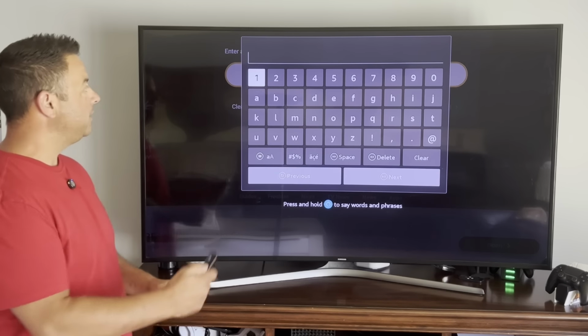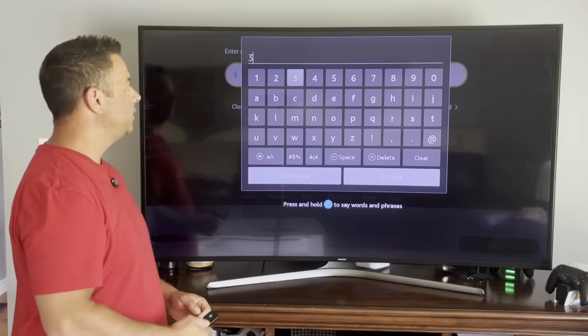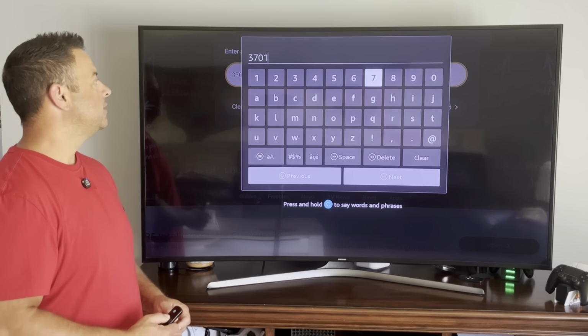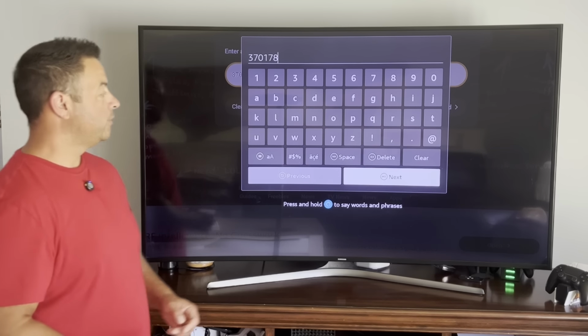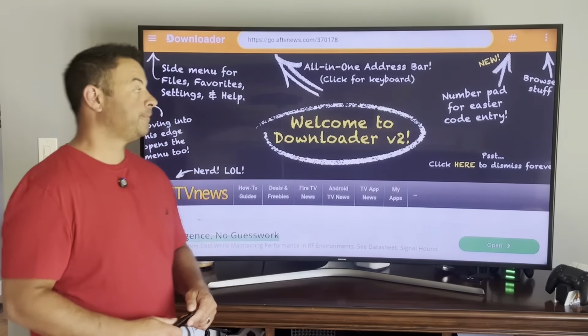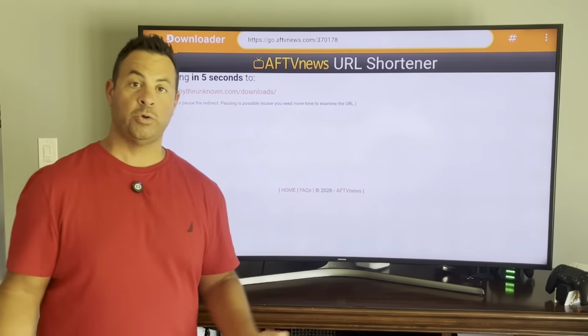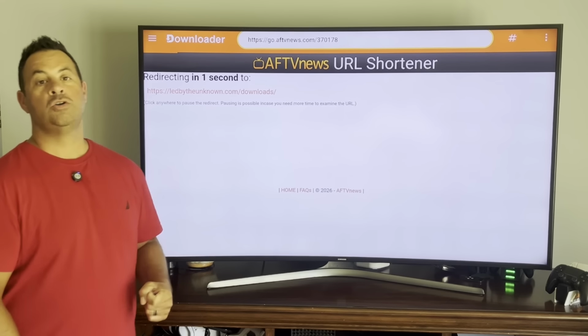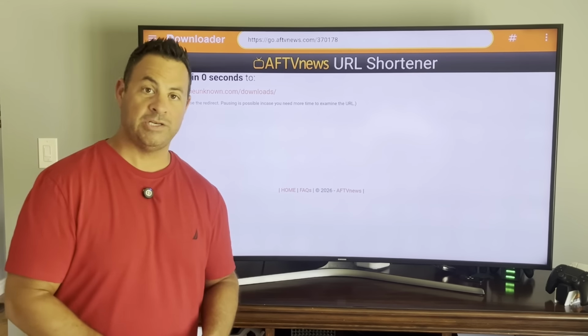And here it brings up a keyboard, and our short code is 3701778. And we just hit next. So instead of typing in the whole URL, we type in the short code and it redirects us to the Led by the Unknown's downloads page for us.